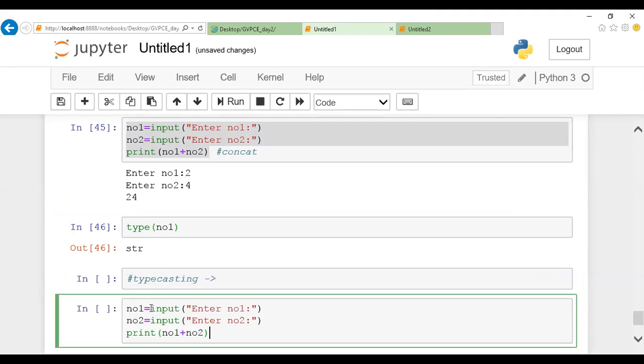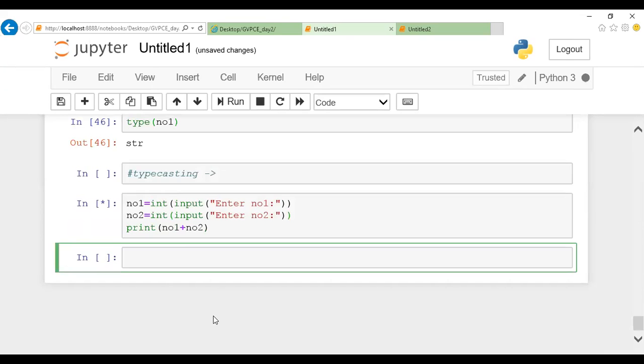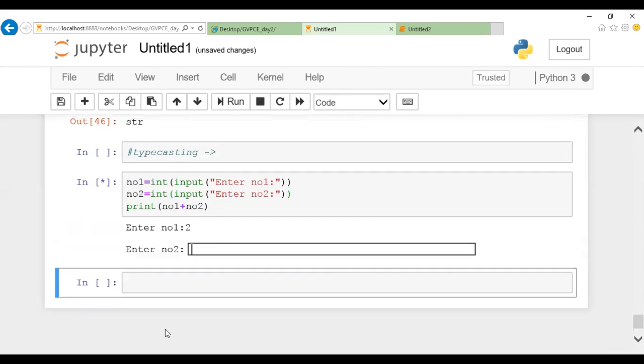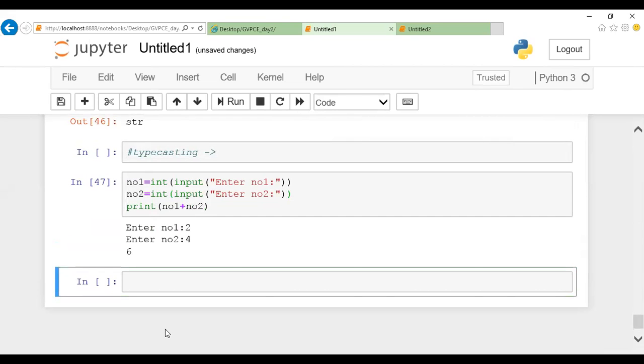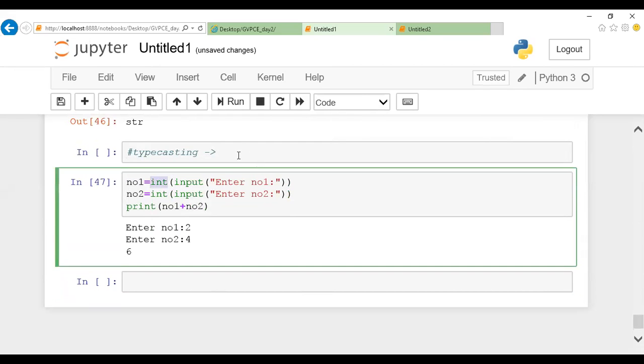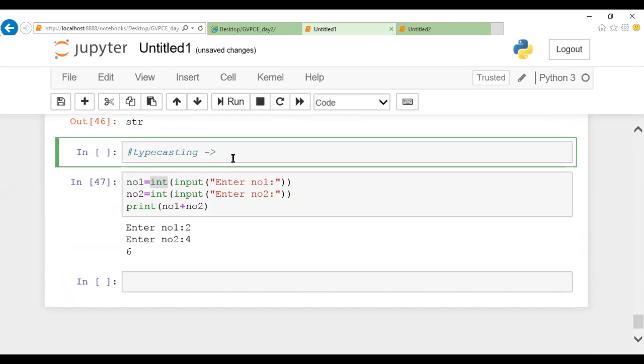You're supposed to mention, if I want to accept as an integer type, int of followed by input. So the input will be accepted as a string type, then it will be typecast. Now if I execute it, you can notice that 2 and 4 will give you 6 as the answer. So now I guess you might be clear what the use of data type is. Data type is used only for typecasting. It is not used for declaring a variable.